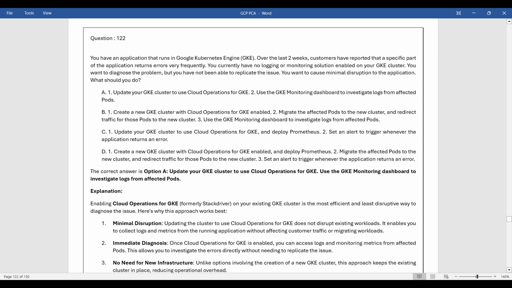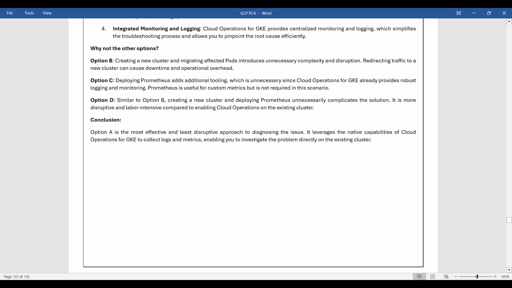Unlike options involving the creation of a new GKE cluster, this approach keeps the existing cluster in place, reducing operational overhead. 4. Integrated monitoring and logging. Cloud operations for GKE provides centralized monitoring and logging, which simplifies the troubleshooting process and allows you to pinpoint the root cause efficiently. Why not the other options?